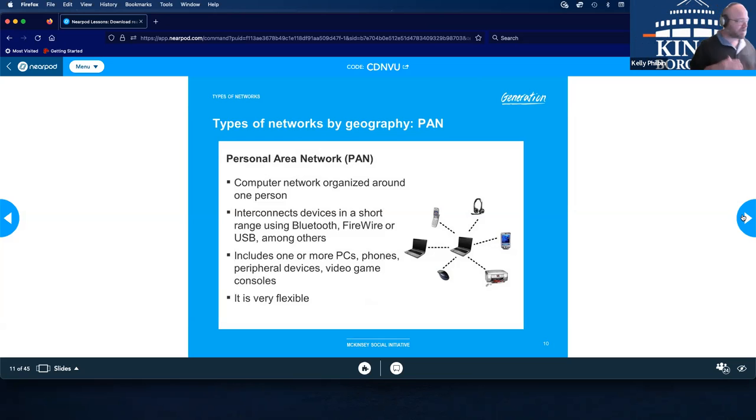And yes, this can be a network segment attached to a larger network. So Bluetooth, FireWire, USB wires, things like that, would be the mediums by which you would communicate on a PAN or personal area network. Sometimes it may include more than one PC because you may be sharing information between two computers of yours, but typically phones, peripheral devices, keyboards, video games, wireless mice, headsets, all that stuff. That is your PAN, your personal network, devices for you.